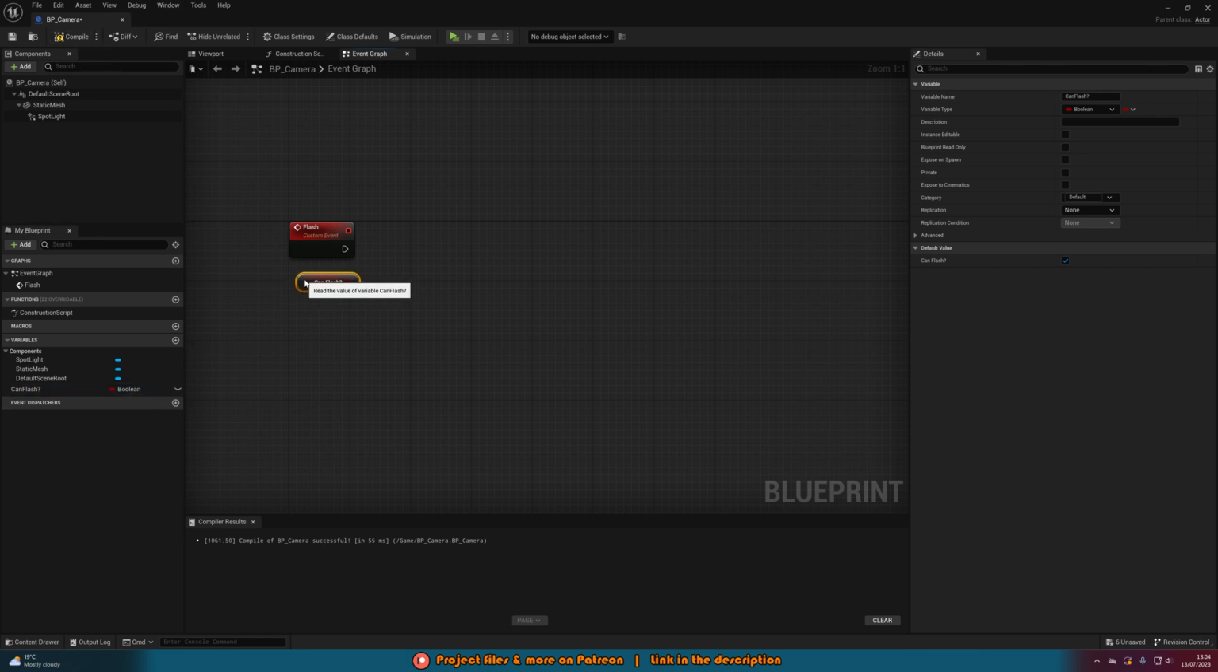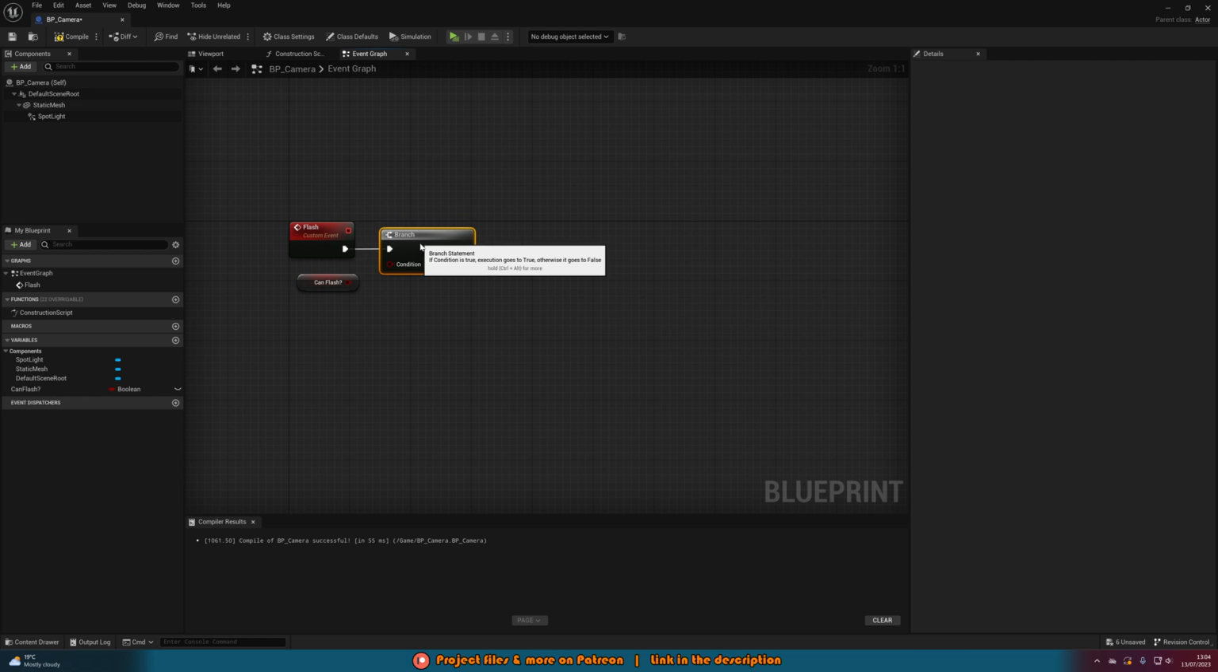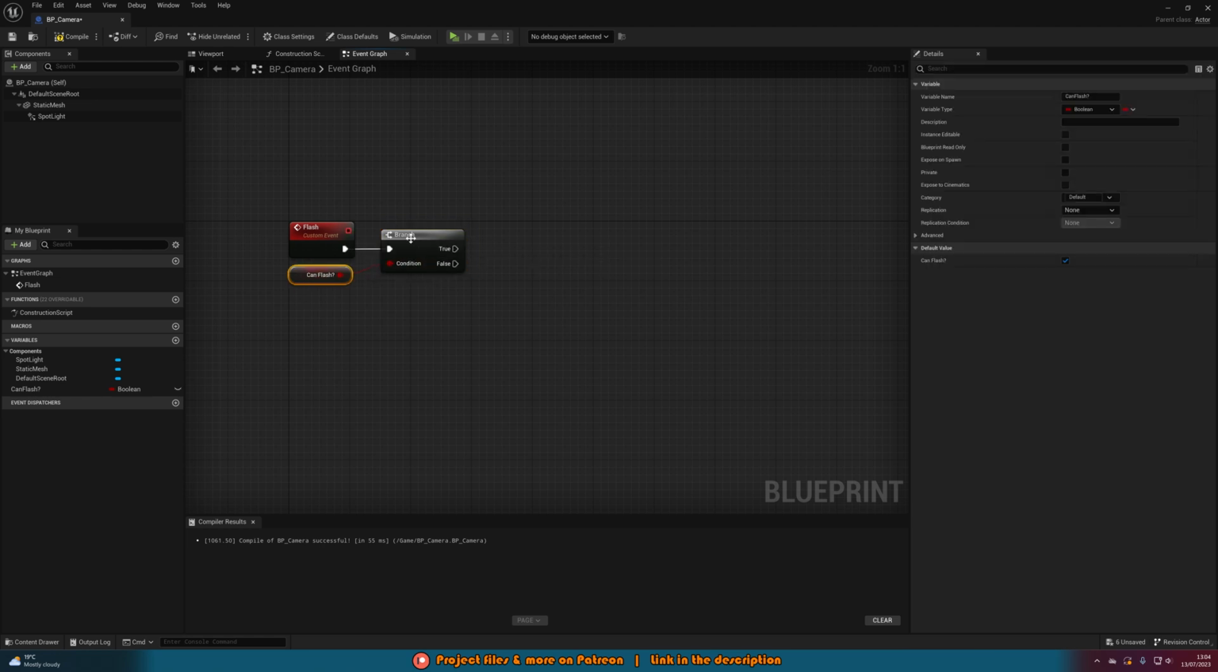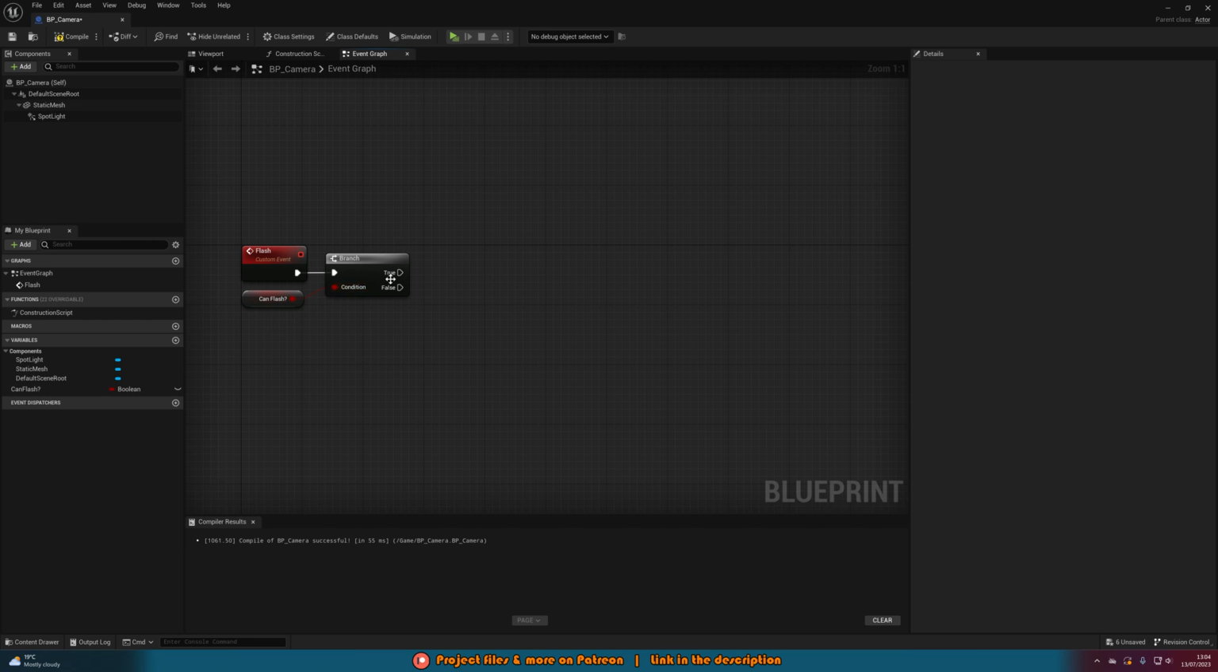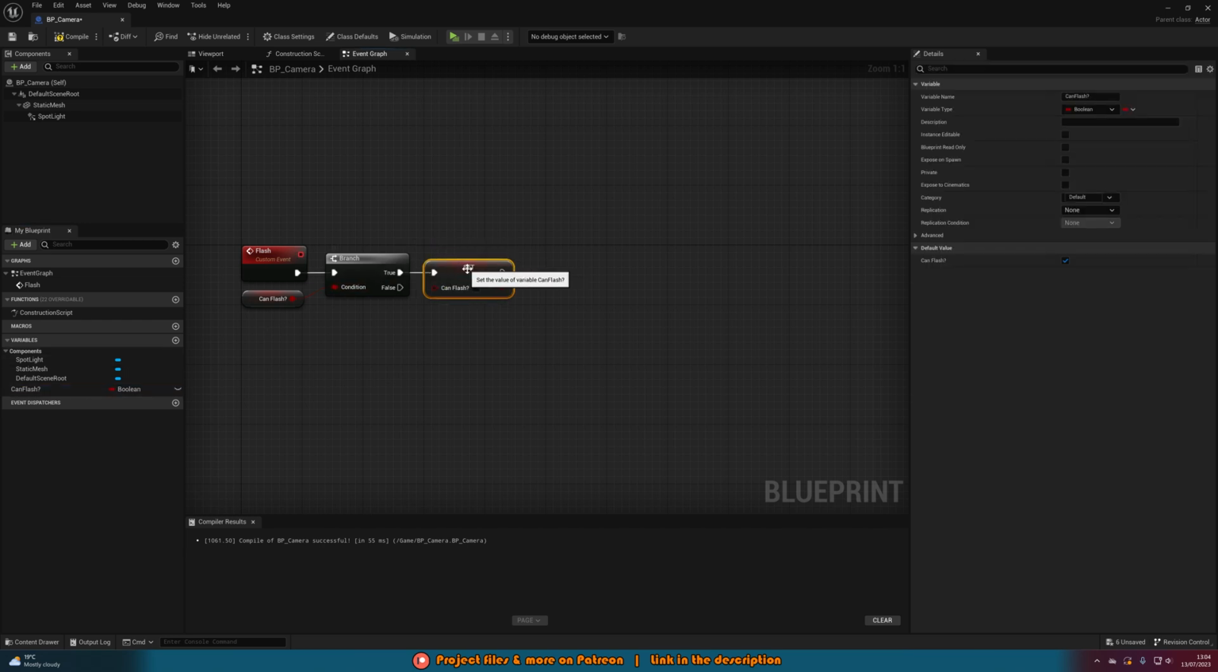Then we're going to get this, hold down B, left click to get a branch with that as the condition. So when we call the flash custom event, we're seeing if we can actually flash. And this is because, like I say, I have it on a cooldown as well. So if we can flash, so come out true, we'll then set can flash to false. As we're now flashing, we don't want to be able to do it again straight away. And false, we won't do anything, as if we can't flash, well then that's fine, we're not going to do anything.